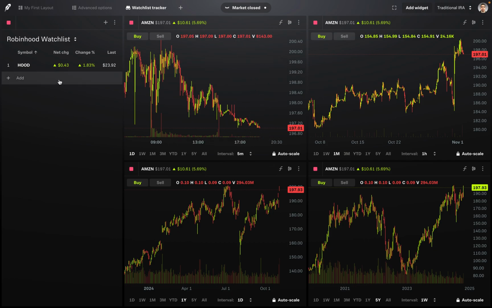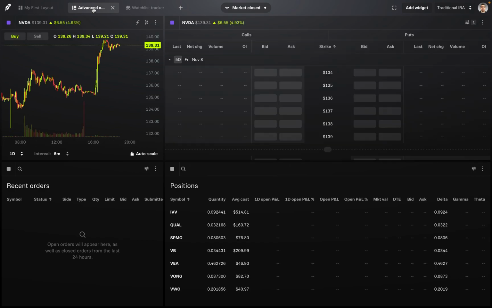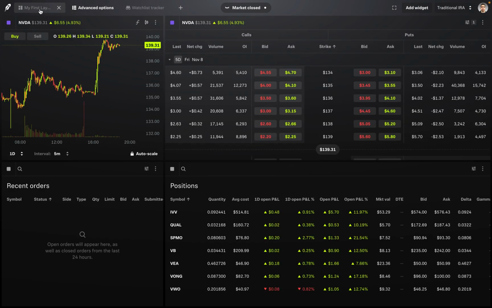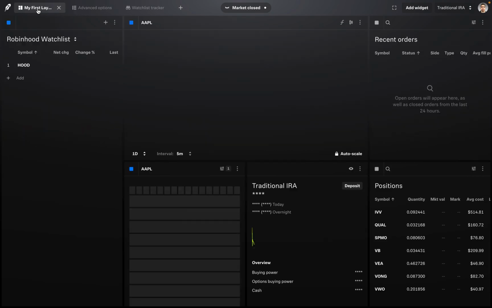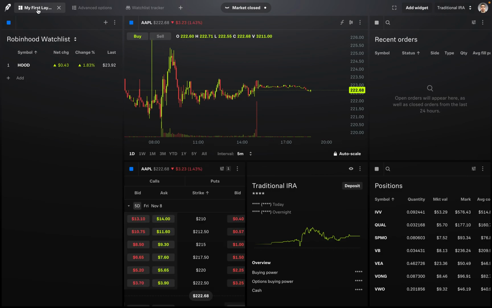And again, what's nice too here is you can switch between these different layouts, right? So maybe you want to go back to advanced options. We can do that very quickly here. Maybe we want to go back to the layout we first customized. We can go back to that here very quickly.